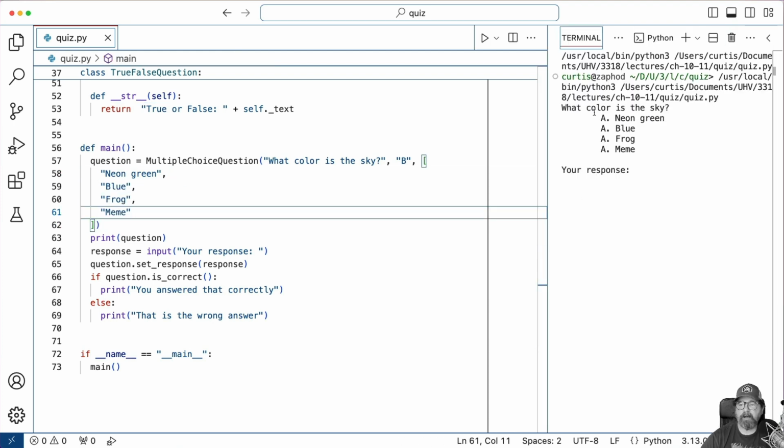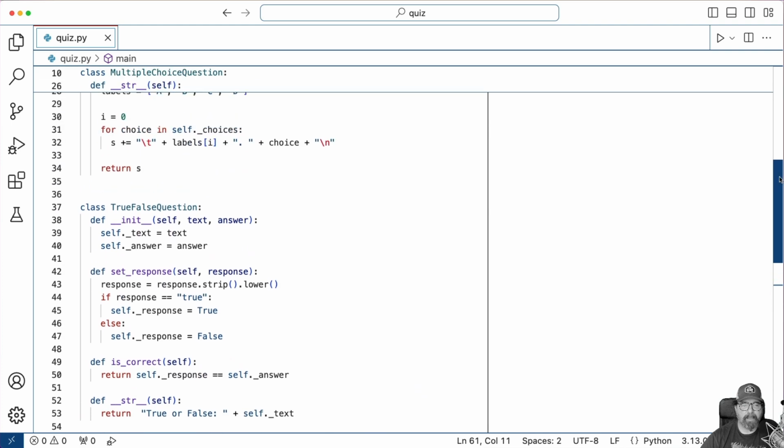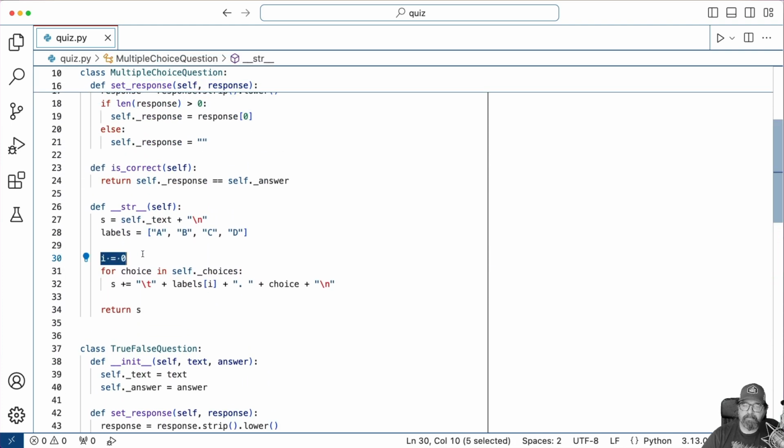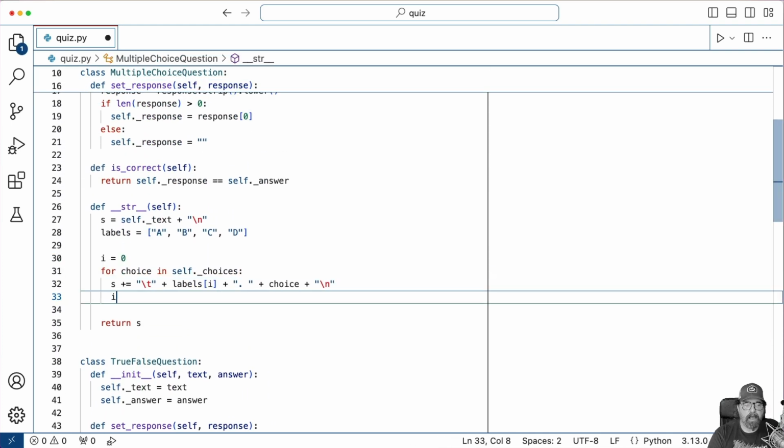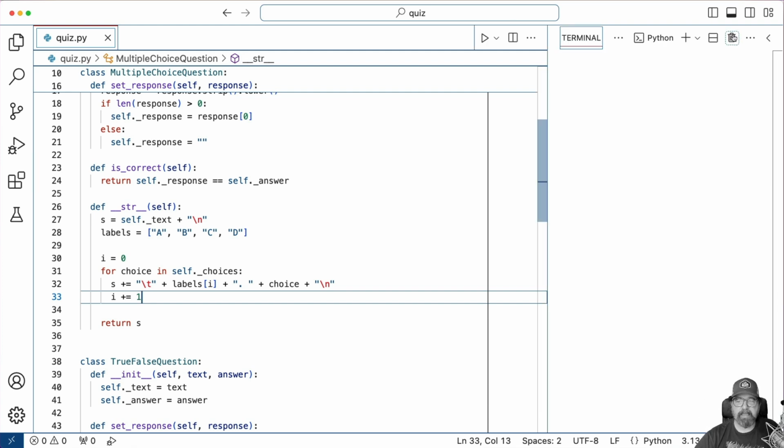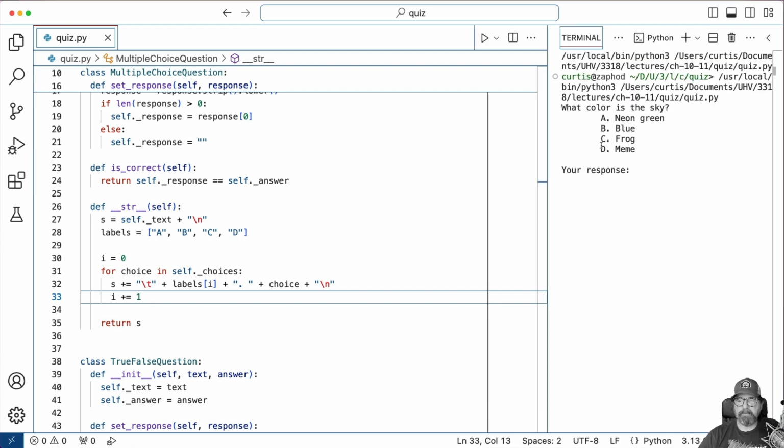So it's going to print out what color is the sky. Oh, look, A. That's not good. So what am I not doing right up here? I'm not incrementing my I, right? So I've got to do I plus equals 1 so that it will keep getting bigger. So now if I run this again, now I should have A, B, C, D. So what color is the sky? I'll say B. Boom, I answered correctly.